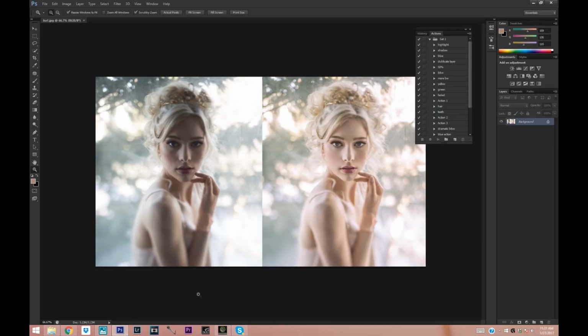Behind the scene video. If you haven't seen the video, I will link it in the description down below, but this is kind of what we're going to be trying to achieve. So on the left you have a picture that's straight, raw image from the camera, and on the right you have the image that's edited.